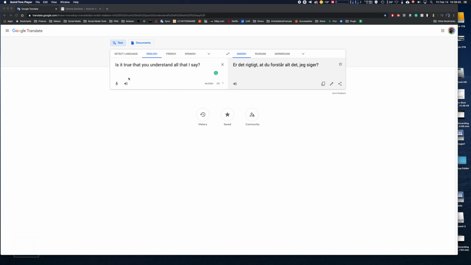So if you are on Google Translate and you would like to download this sentence, so if I press right here. Is it true that you understand all that I say? Well, if you want to record that into your computer, you want to come into the developer mode.